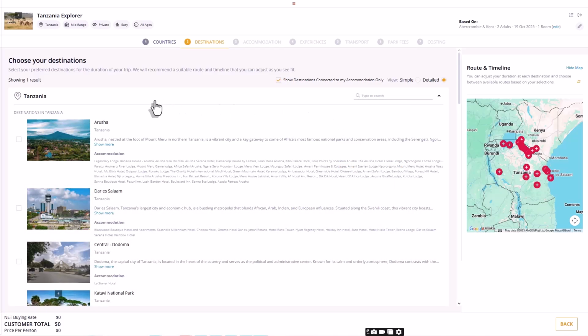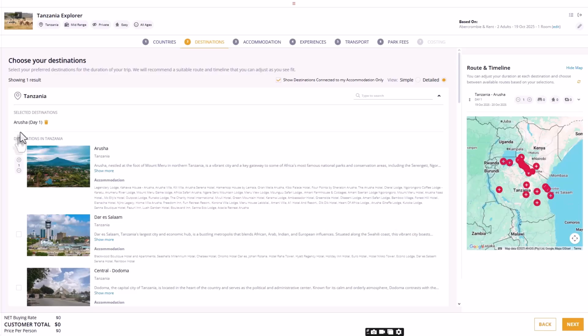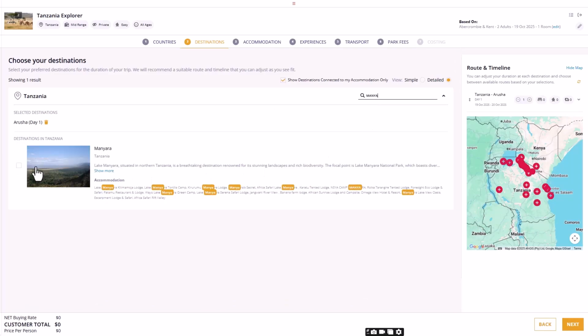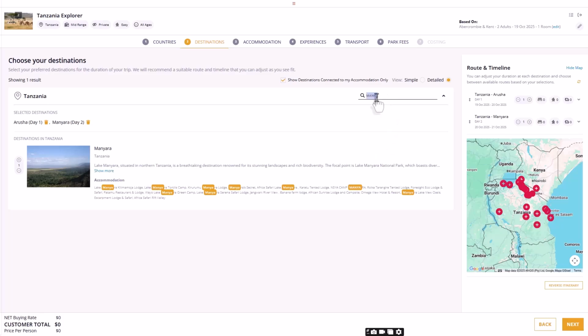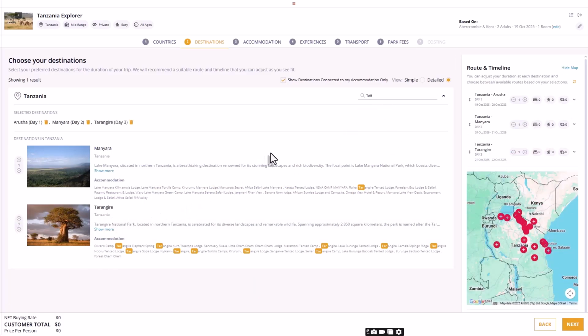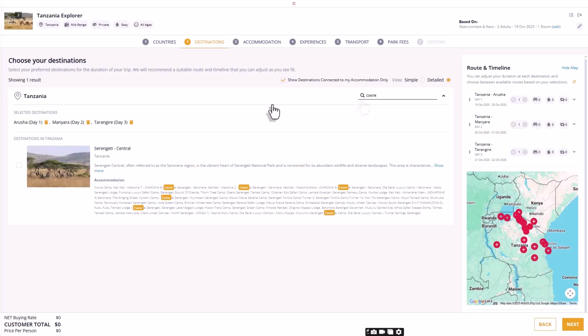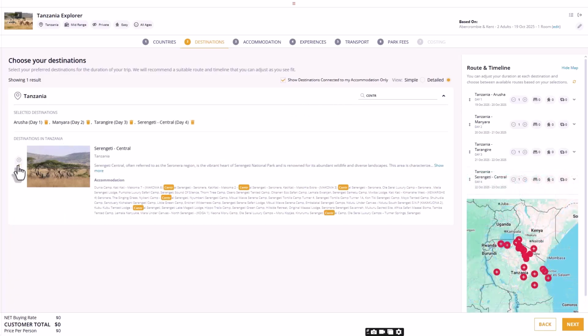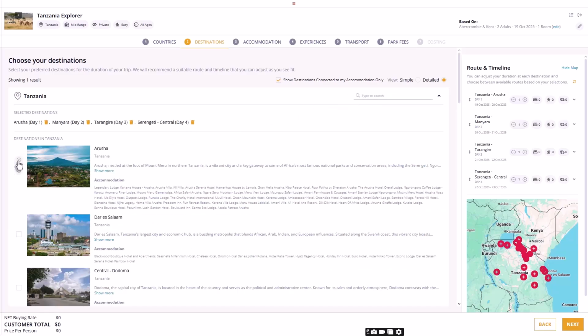Now let's go ahead and start with Arusha. Continue with Lake Manyara, then Tarangire. And next, we'll head into the Serengeti. We'll select the central Serengeti for this itinerary. From there, we'll return to Arusha to wrap up the journey.